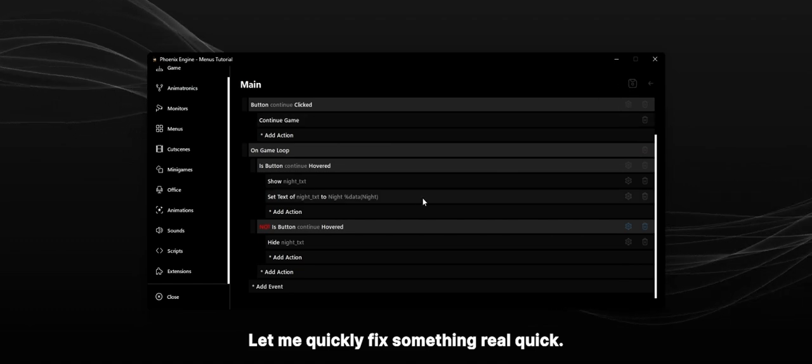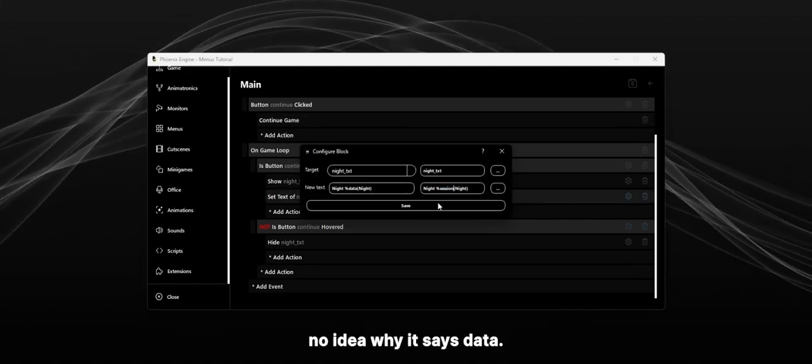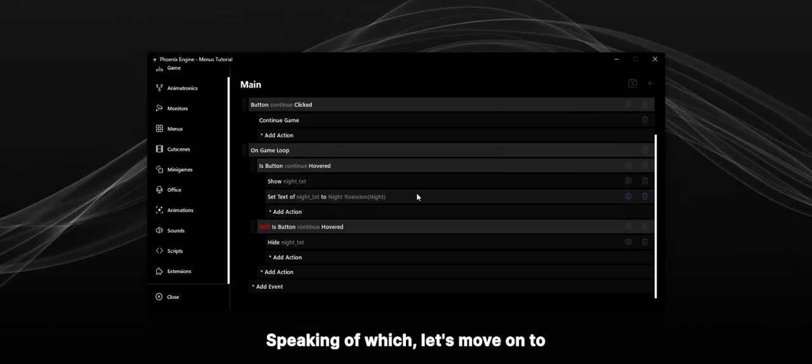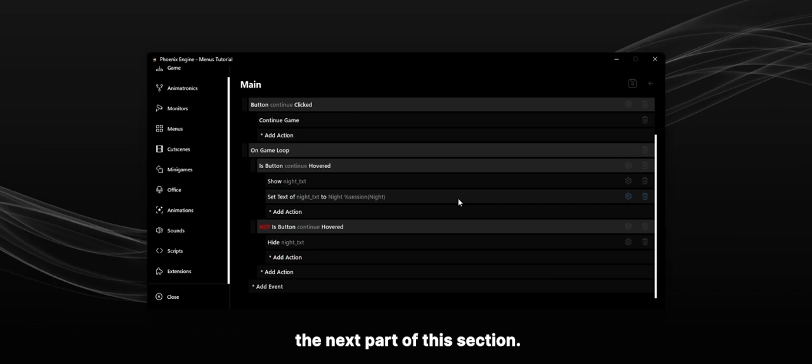Let me quickly fix something. This should have been session. I have no idea why it says data. Oh, speaking of which, let's move on to the next part of this section.